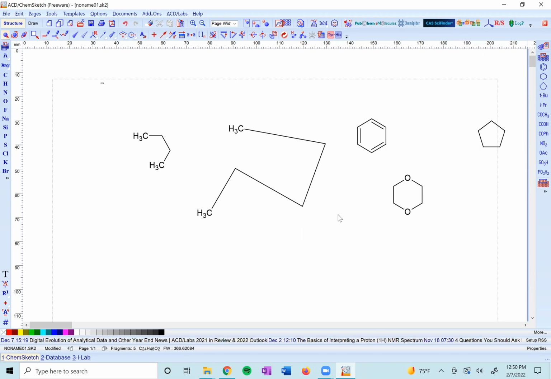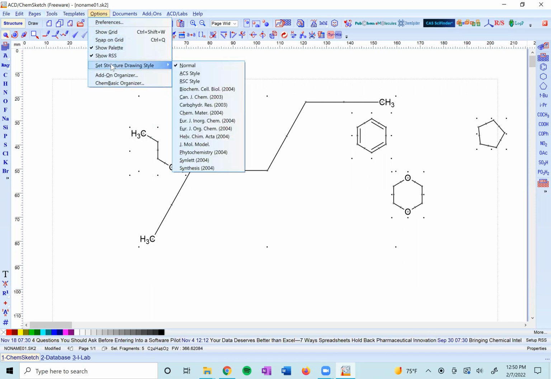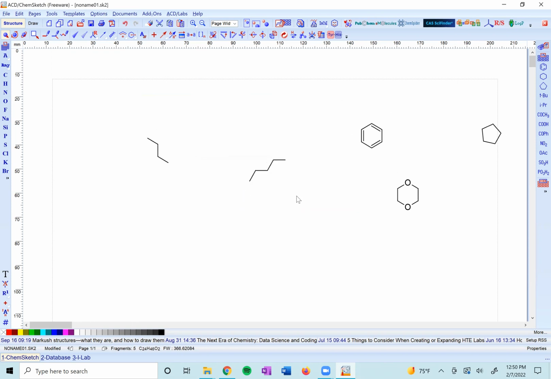Some other cool things: if you just select all your stuff, if you've drawn it badly, like this one in the center, you can use this tools button. So you hit tools and then you hit clean structure. And you can see it'll make it a lot nicer for you. The other cool thing that you can use is under options. Under options, you can do set structure drawing style. This is based on different journals. Different journals want their pictures drawn in different ways. You can use any one you want. My favorite is the ACS, for American Chemical Society. So we can go ahead and click on that. And you can see now it's made our structures nicer. That crazy thing that I drew in the beginning is a nicely drawn pentane.